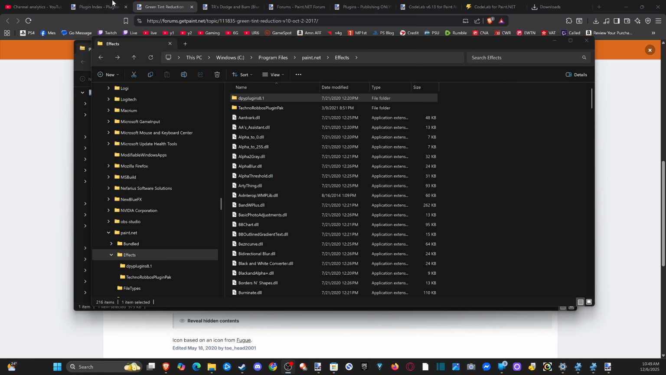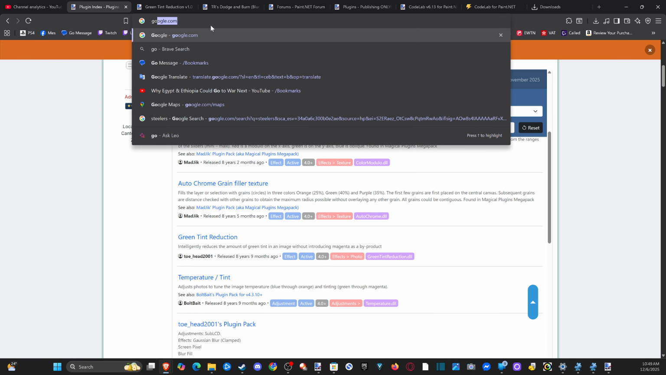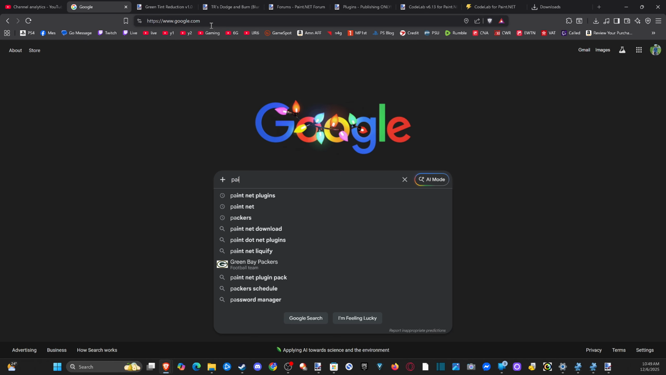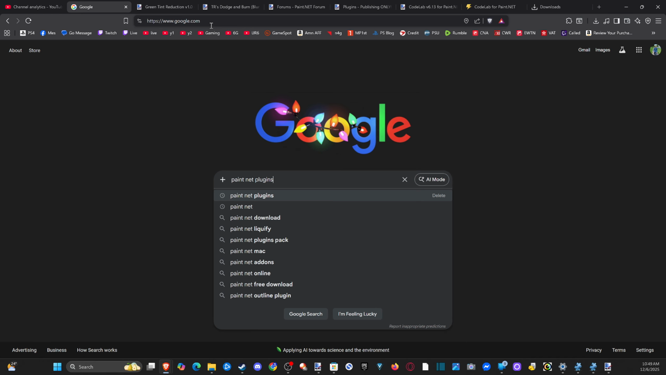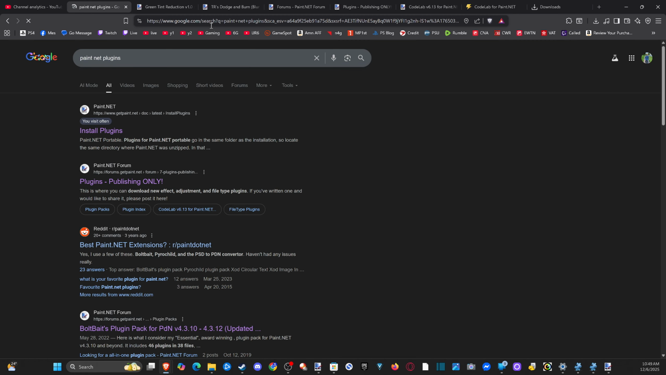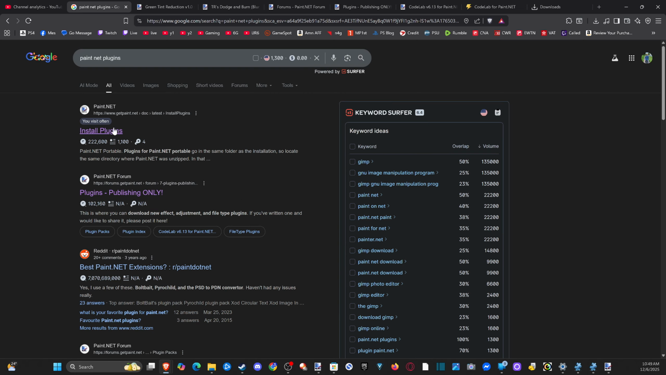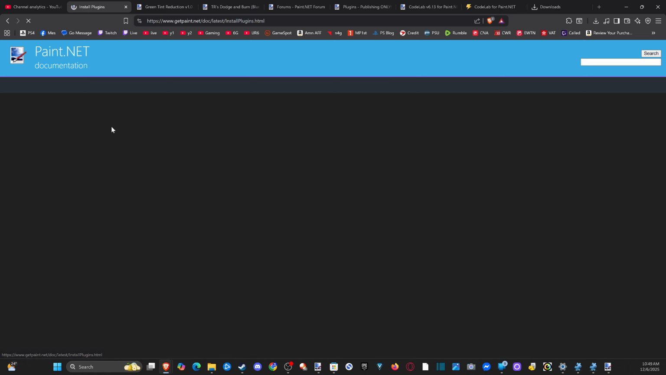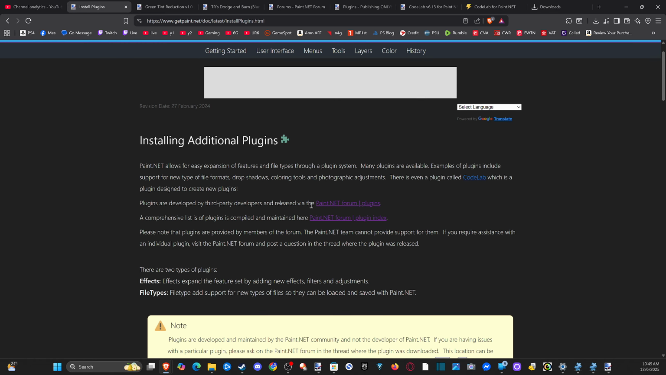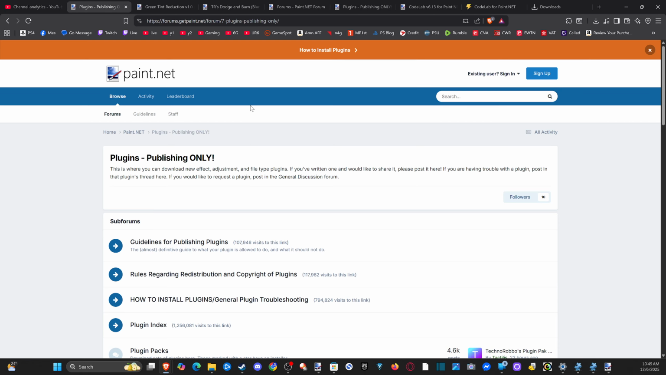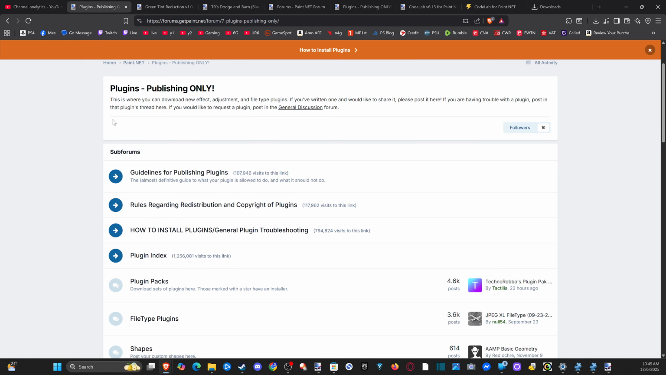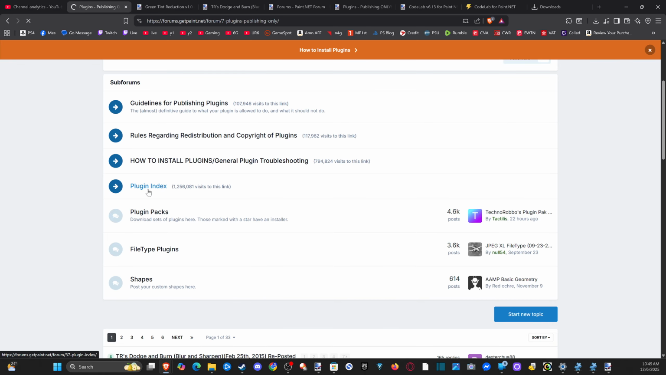If we go to Google and we just type in Paint.net plugins, it'll be one of the most popular ones that pop up, auto popped up for me. Then we got install plugins right here. Choose this. Go on down under this page and go to Paint.net forum plugins. So you can find this other ways, but this is how I usually just find it. And then go on down under here. We got the plugin index. We can find every plugin pretty much that's been uploaded here.